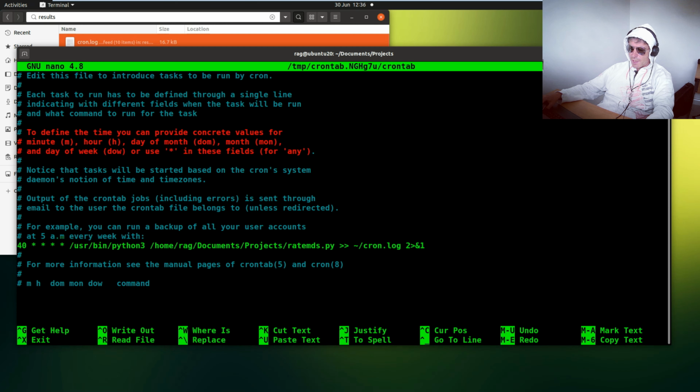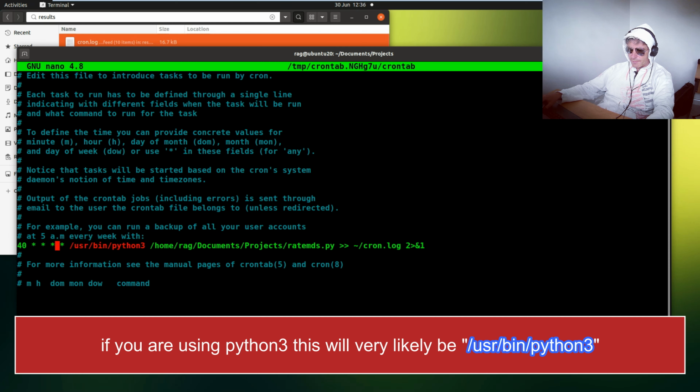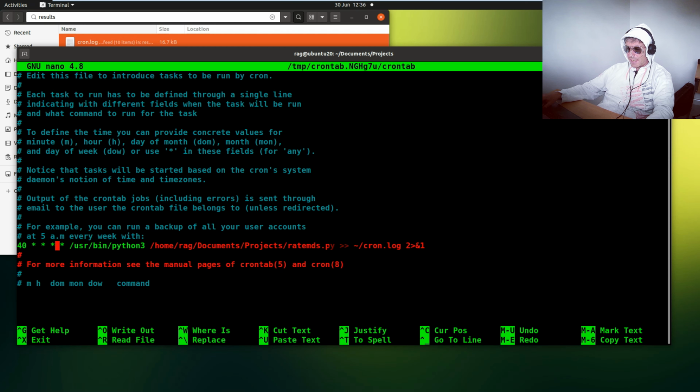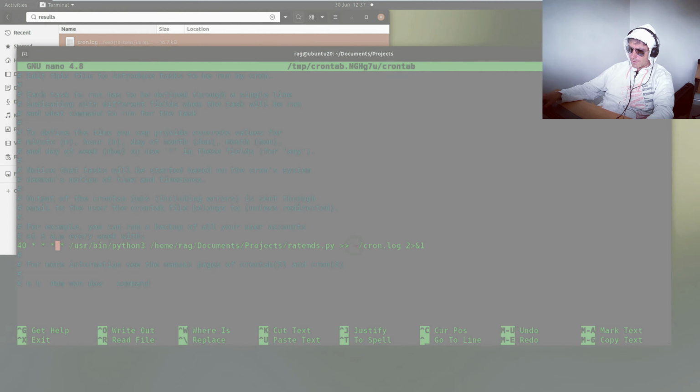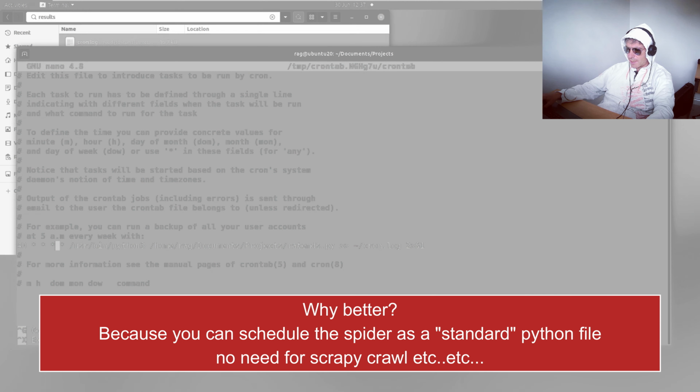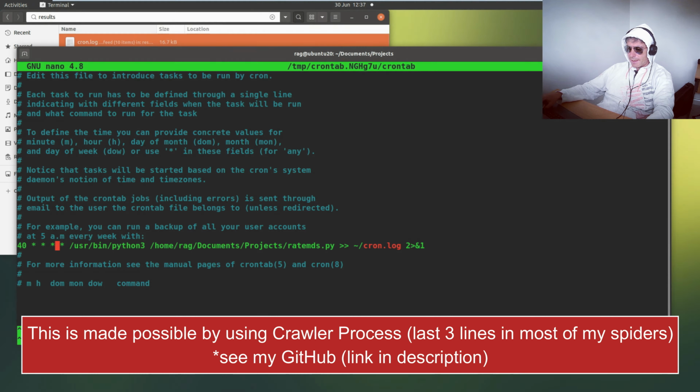So there's three things. One is the timing. Two is the path to Python. And three is the path to the spider. And then you can output a log file: two greater-than signs, tilde, puts it in your home directory. It's called cron log, and then it's standard output.